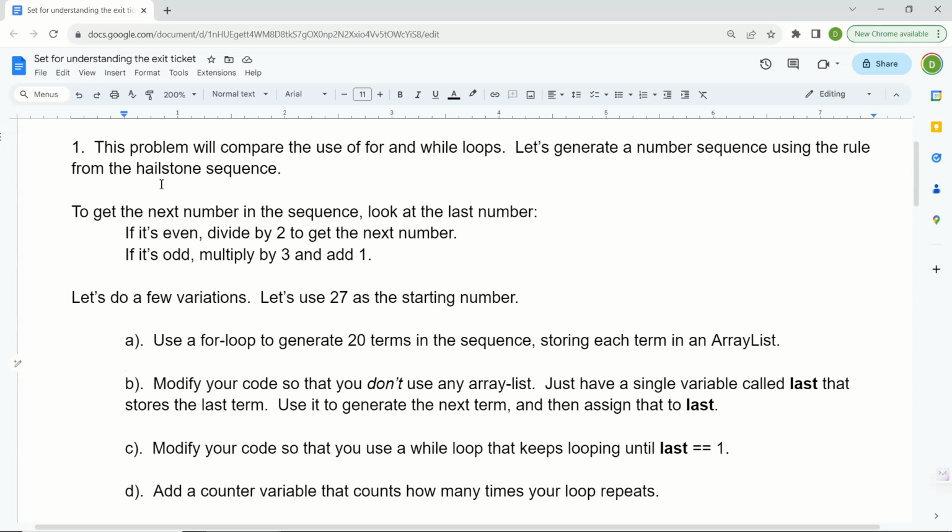Okay, so it's 3 problems. I don't think it's going to take more than about 20 minutes. So the first problem is going to help us just think about the for loop and the while loop separately. And we're going to generate a number sequence using the same rule from the exit ticket. It's called the hailstone sequence. I didn't tell you that.